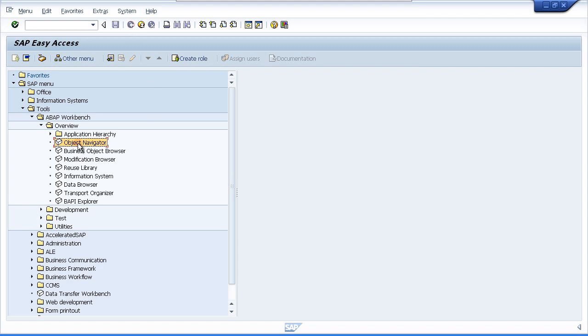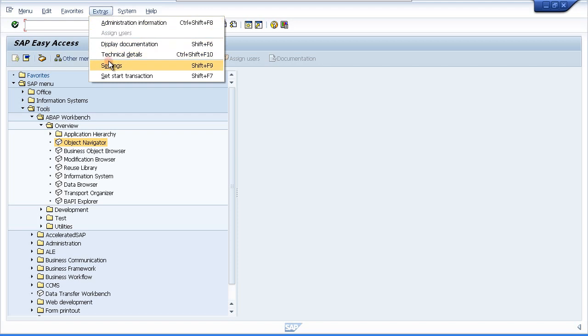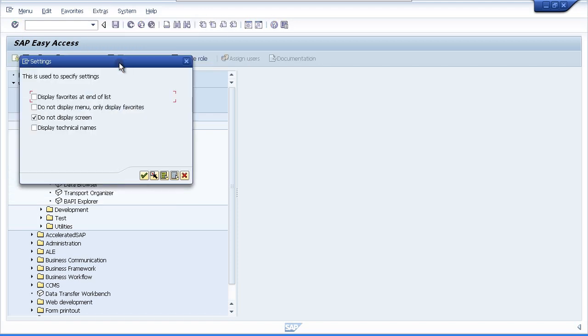And the other way of running a transaction is coming up here to the transaction input area, and you can key in the technical name of the transaction itself if you know what it is. Now, a little trick so that you become familiar with all the different SAP transactions, and to make it so that you don't have to go through the menus all the time, is to navigate to the Extras menu, go to Settings, and the dialog box that comes up has 4 options. Choose the bottom one that says Display Technical Names.